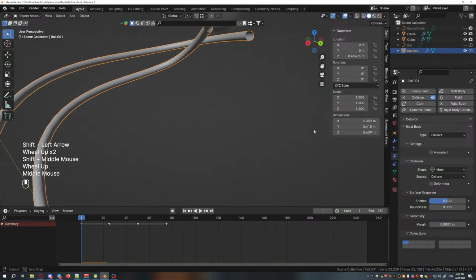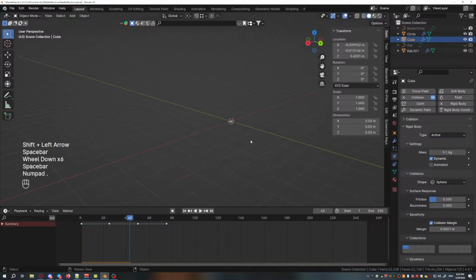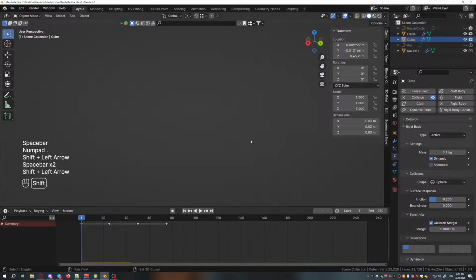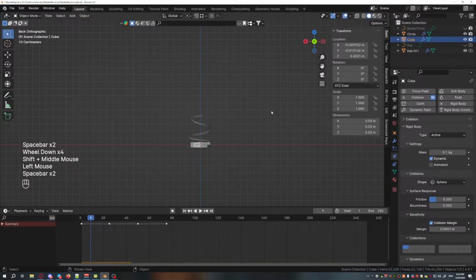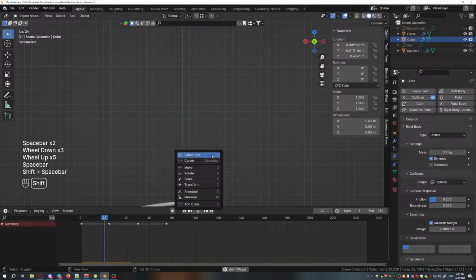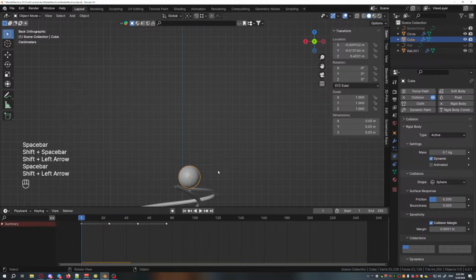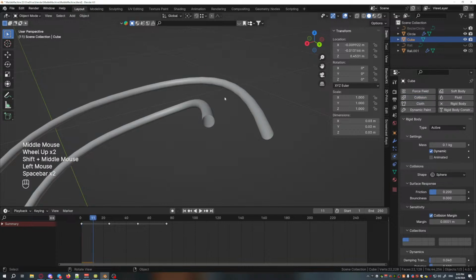Well, it's dynamic, it is not animated, it is active. And where is it? Where is it going? Where did it come from? Where did it go? It gets launched into space for some reason.